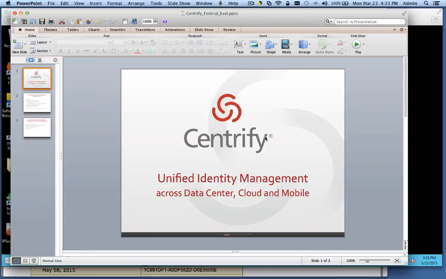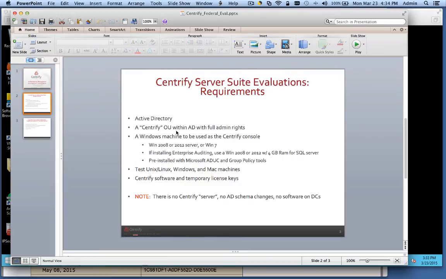In this video, we'll be setting up a Centrify evaluation of the Server Suite software. Our basic requirements are we need Active Directory, and we need a place in AD to store the Centrify data, so we need a Centrify OU within AD that we have full admin rights to. Either can be set up ahead of time or we can create that as we go along. We're going to need to create some sub-containers underneath that as well.